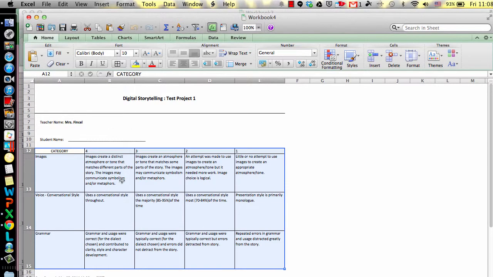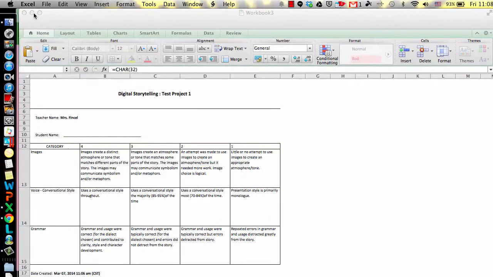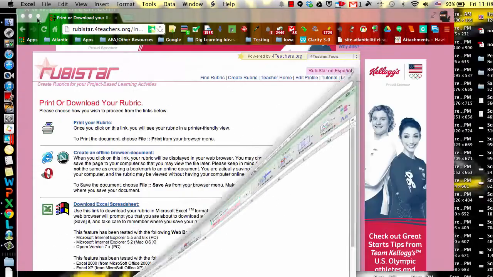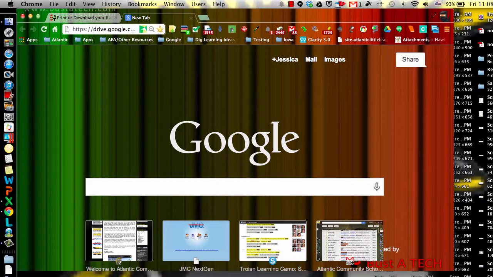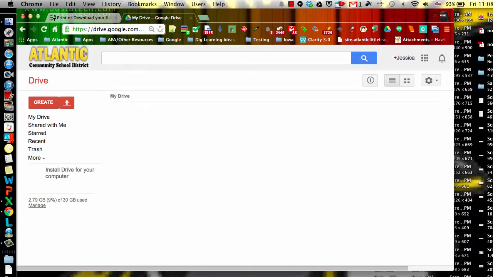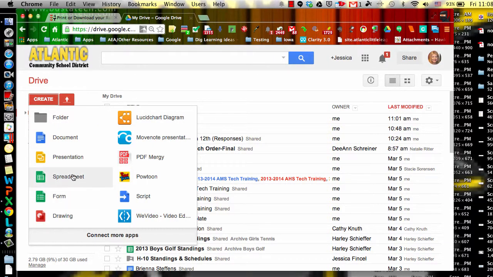So I'm going to copy that by Command C or Edit Copy, however you feel comfortable with. Then I'm going to minimize this, and I'm going to get out of Excel here. But I'm going to go to my Google Drive account, which you just need either a personal Gmail account or a Google Apps account. And we're going to create a spreadsheet in Google Docs. So I'm going to go ahead and hit Create, and I'm going to click Spreadsheet.